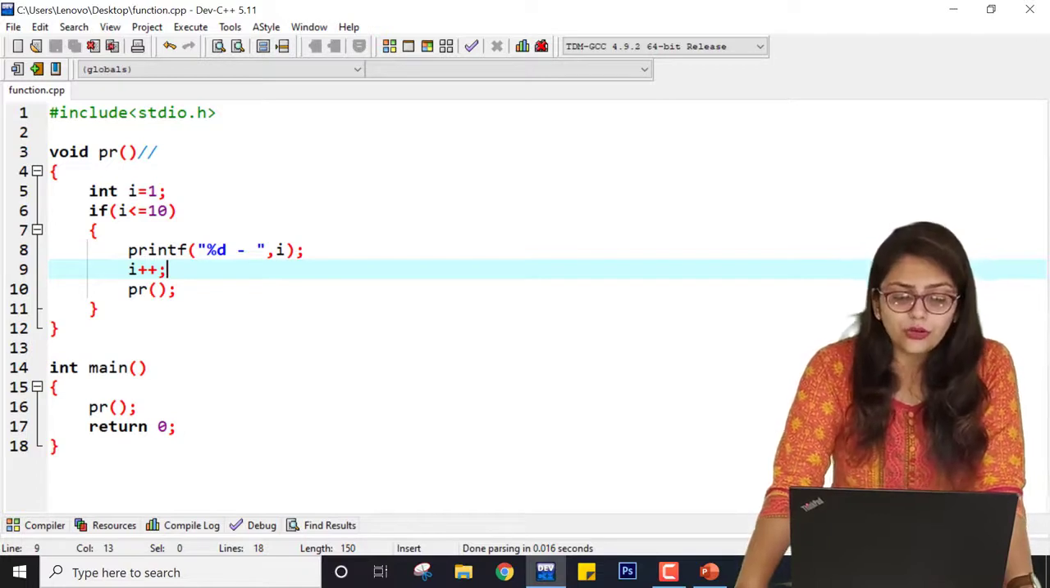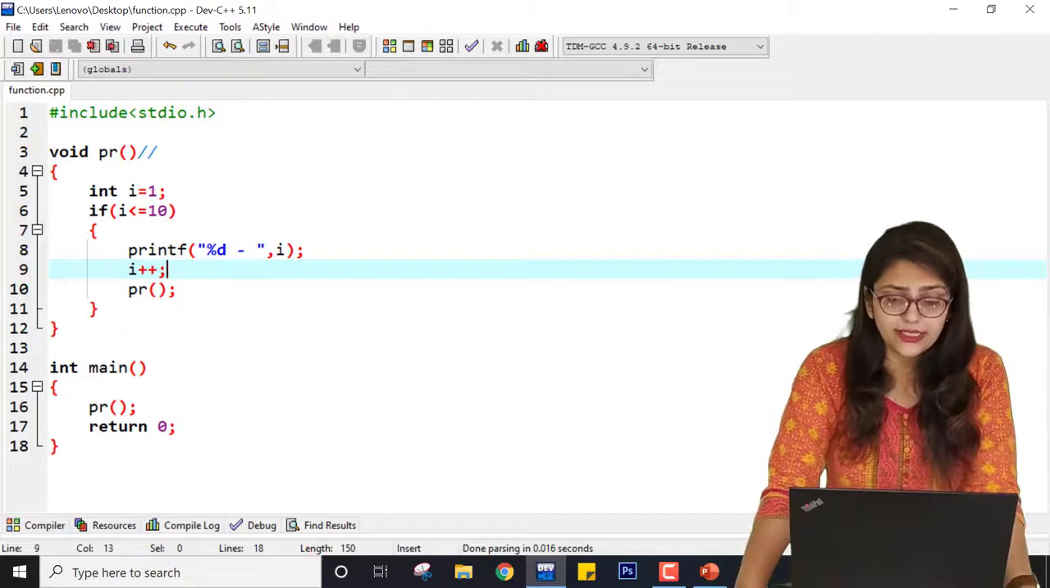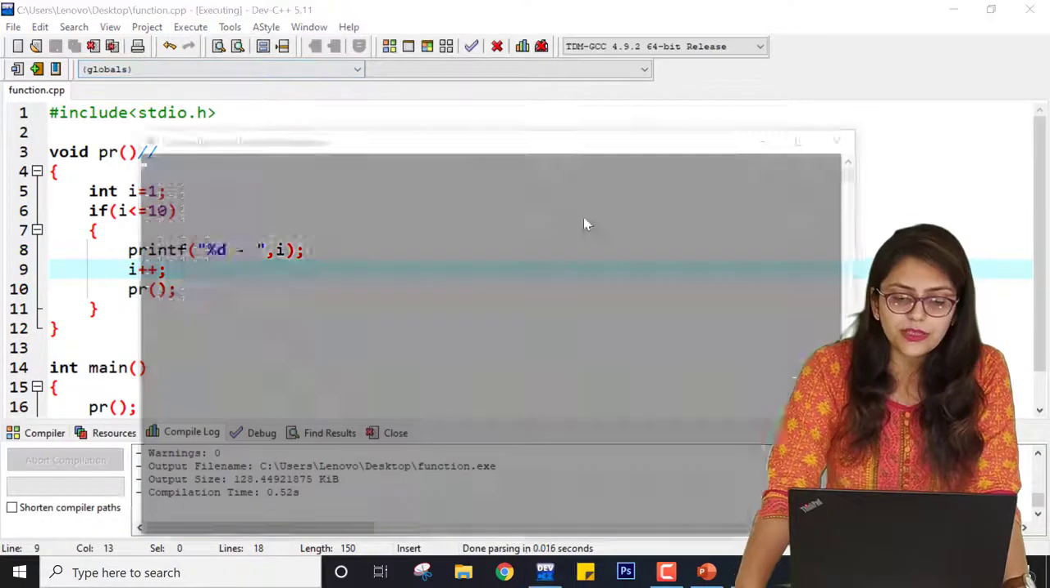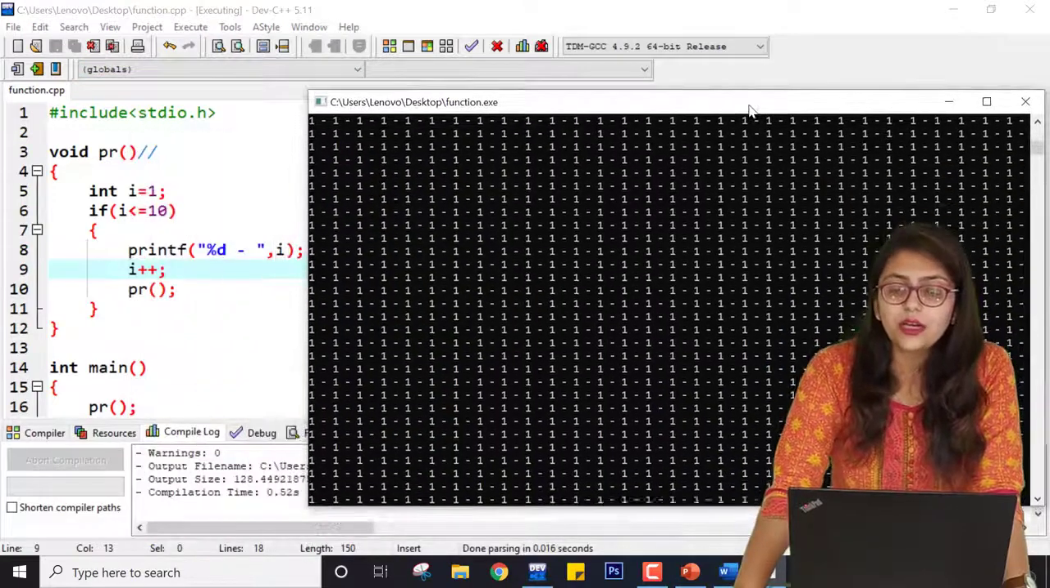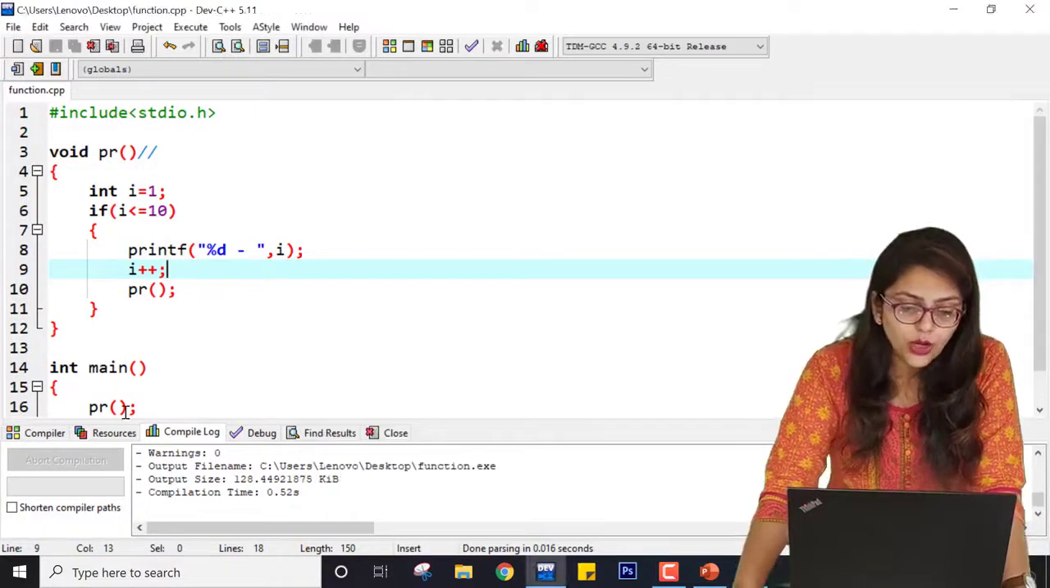Even if I am running the program after adding I++, I am not going to get any desirable output. Let me show you that even if I am adding I++, it is going to infinite loop. What is happening over here? I want to make you understand that. So what is happening over here?